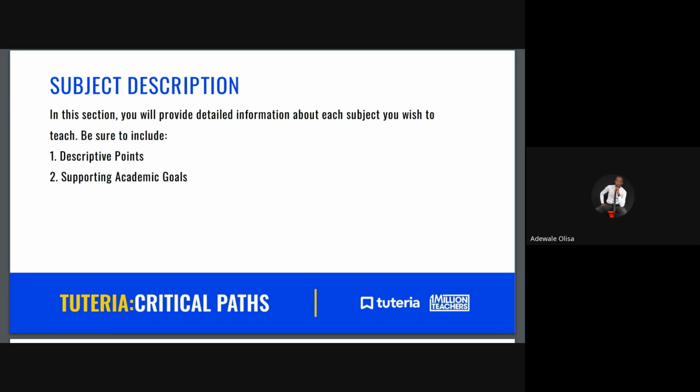So the moment you pass those subjects, you pass the test, the next thing is to write a compelling subject description for each of those subjects. Now, this is what I mean. A client wants to hire you. The client is looking at 3 things. Number one, your profile picture, your tutoring profile, and your subject description. So they're going to say, okay, I want to hire this person for mathematics. Your subject description should tell us your ability to teach mathematics.